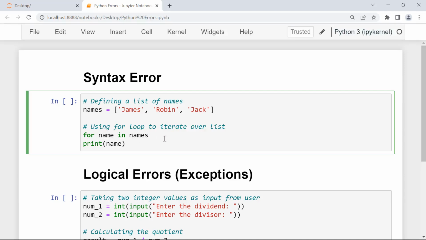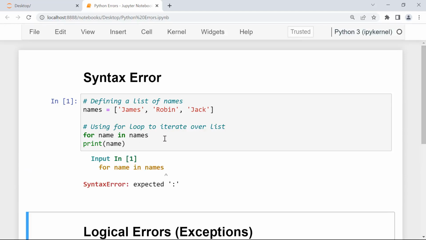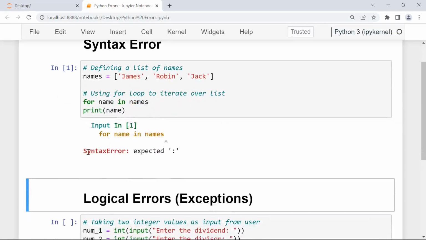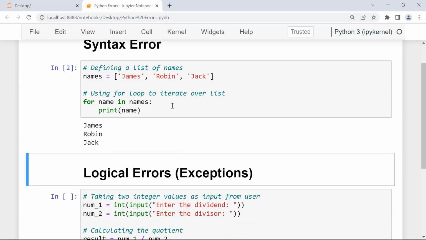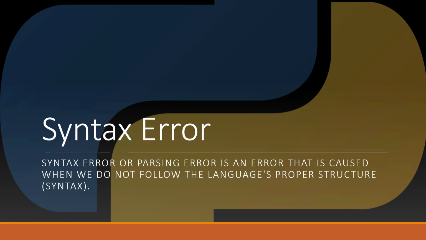If I try to execute this cell, you can see the Python interpreter has returned this syntax error: expecting a colon. When I use the colon after the for loop and give proper indentation, you can see our program has successfully executed. With this we can conclude that syntax errors are simple errors which are caused when we do not follow the rules of the programming language.